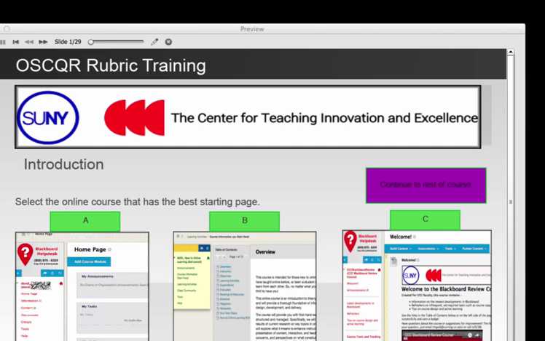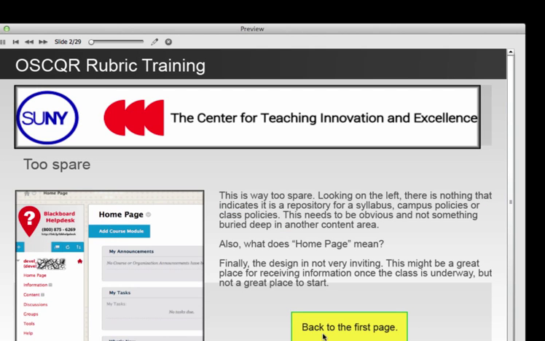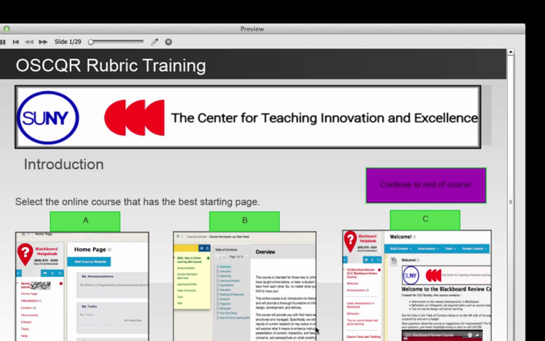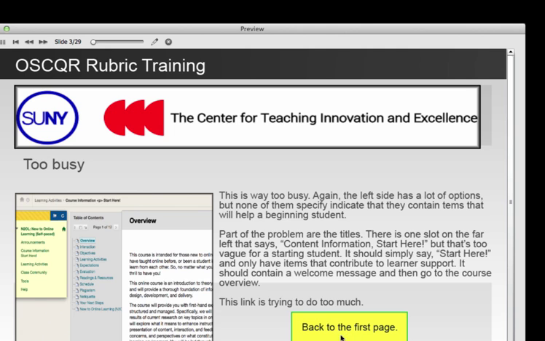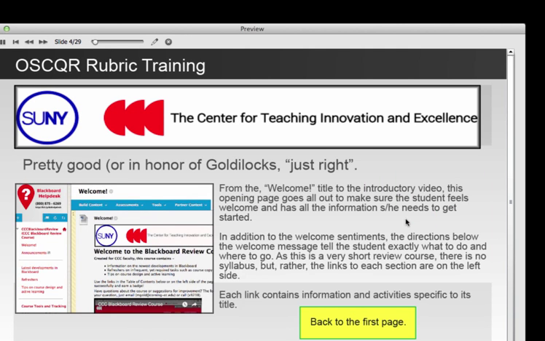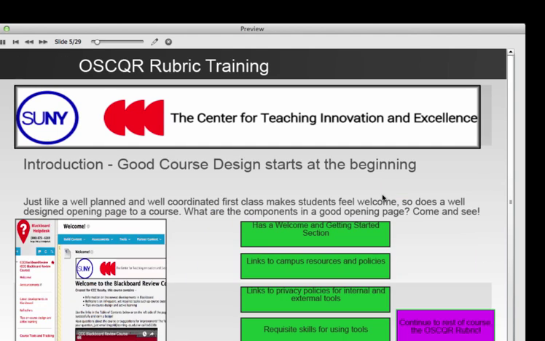This rubric is presented in 4 parts to match the way a lot of courses are designed. It starts with learner support and a getting started section. It introduces participants to what learner support and a getting started section should look like. And that's how it starts here. If you click on a button, it will tell you whether the getting started section is either too spare, too busy, or just right. The purple buttons allow you to continue on with the rest of the course.